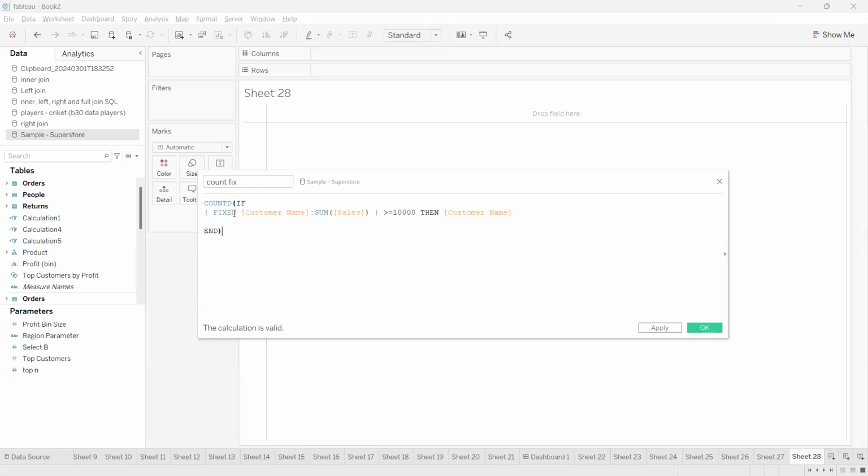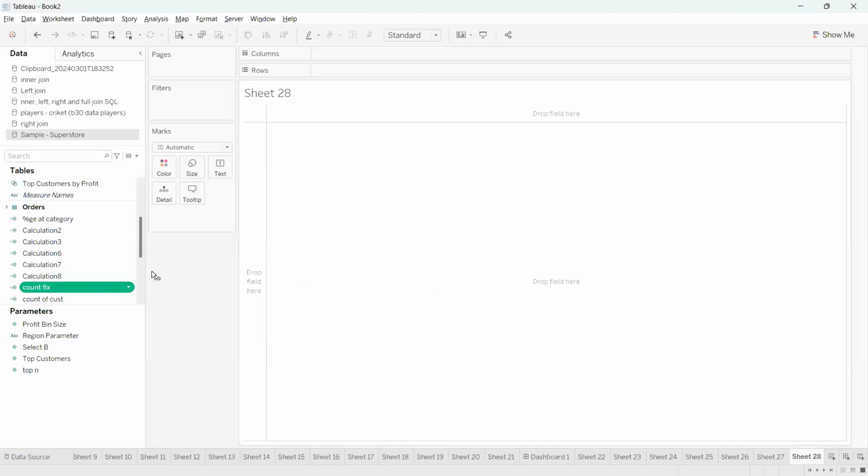Because of that reason, we are telling Tableau that while doing the sum of sales, consider each customer. For each customer, calculate the sum of sales first. Then compare it with the 10,000. And if this condition is satisfied, then only give you the customer name. Else it won't give you anything. So once I get all the customers who satisfy this condition, then for the entire if statement, do the count of all these customers. Okay. Let's click on OK. Just drag it here. You see, we have 43 customers who are having sales greater than 10,000.